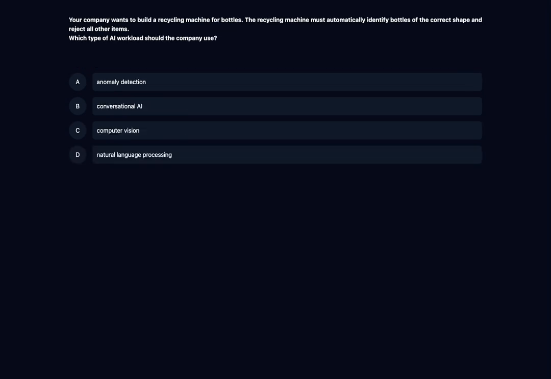Your company wants to build a recycling machine for bottles. The recycling machine must automatically identify bottles of the correct shape and reject all other items. Which type of AI workload should the company use? A. Anomaly detection. B. Conversational AI. C. Computer vision. D. Natural language processing.